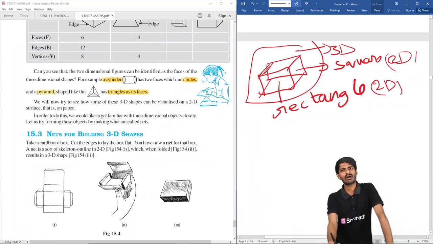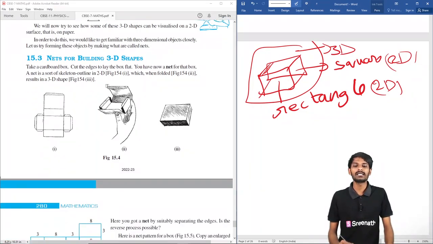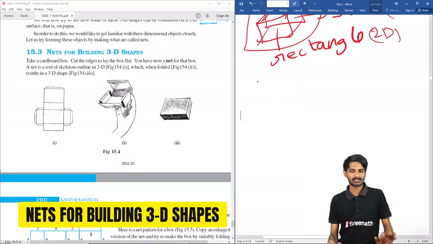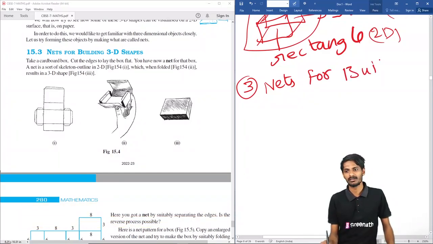So can we draw a three-dimensional shape using two dimensions? We will discuss building three-dimensional shapes using two dimensions. So now we discuss the next topic, students. The topic is nets for building 3D shapes.